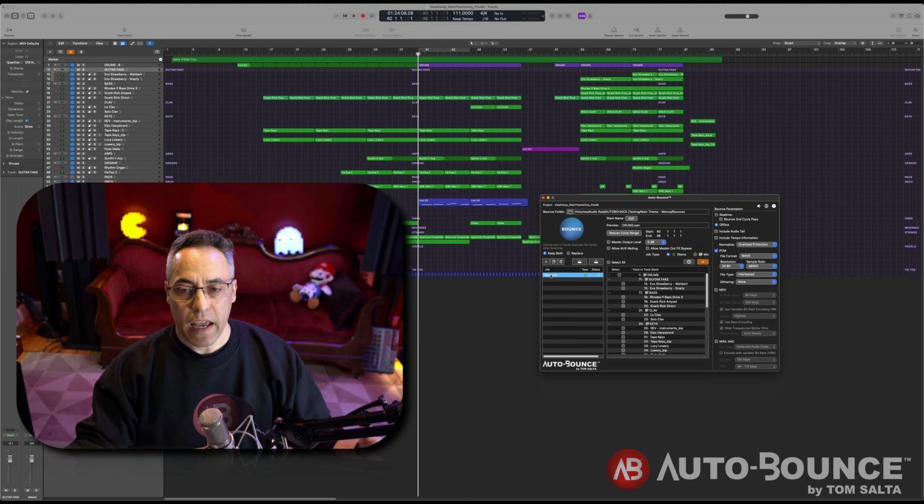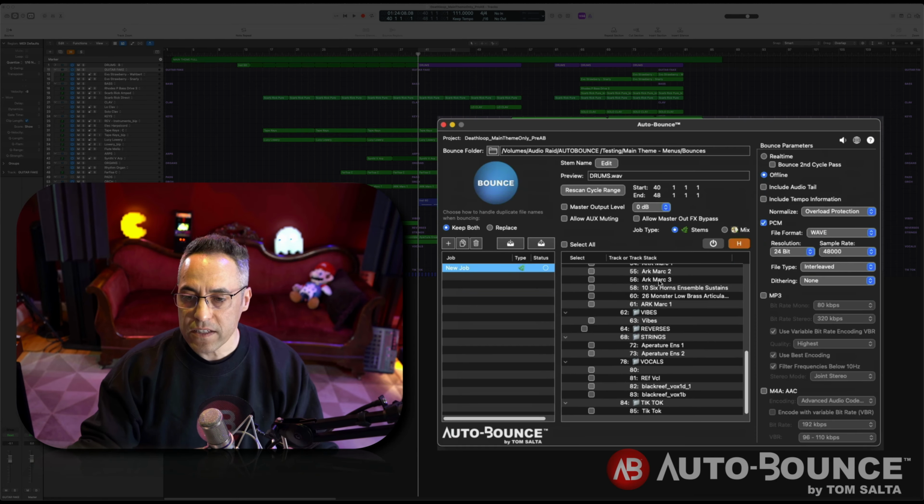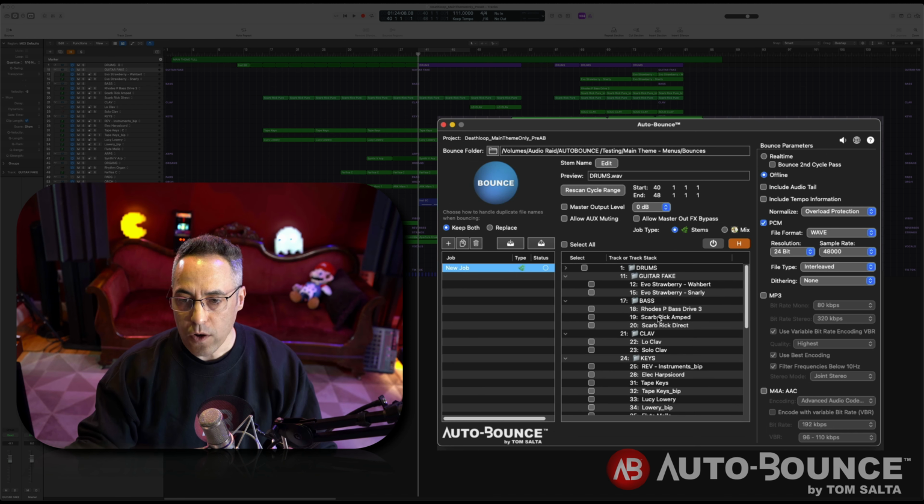AutoBounce is done, and you can see that the full track list is here, mirroring the same track list in Logic. And all you are seeing are the tracks that have content on it. So every little checkbox is a track that has content on it. How is that happening? Because AutoBounce intelligently will filter out hidden tracks.